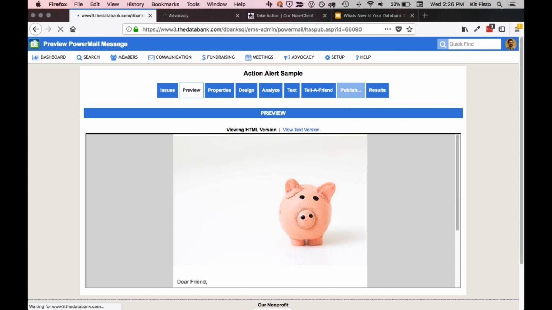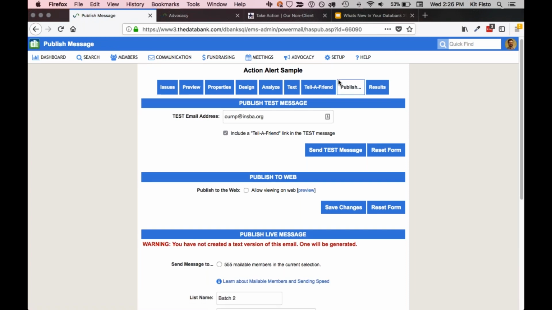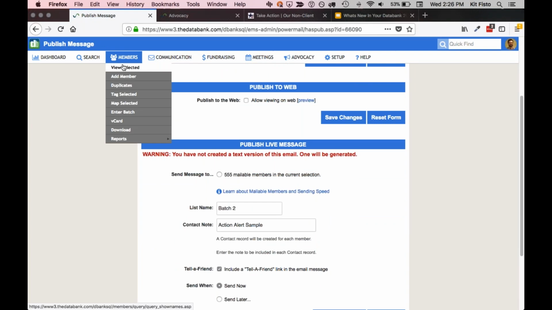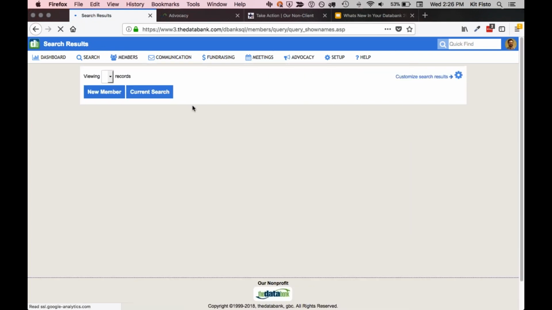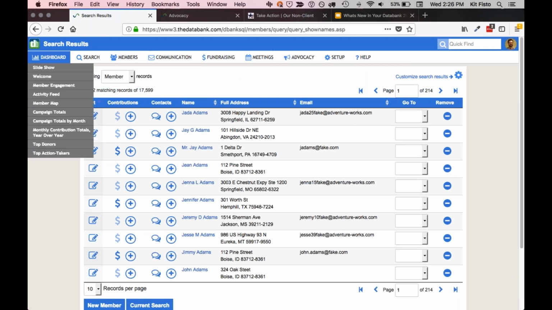Okay. So the big change that people may have seen, if they're sending power mail, is this number right down here. So I'm going to look at my selection right now. My current selection is 2,132 records. You can see that right up here at the top.